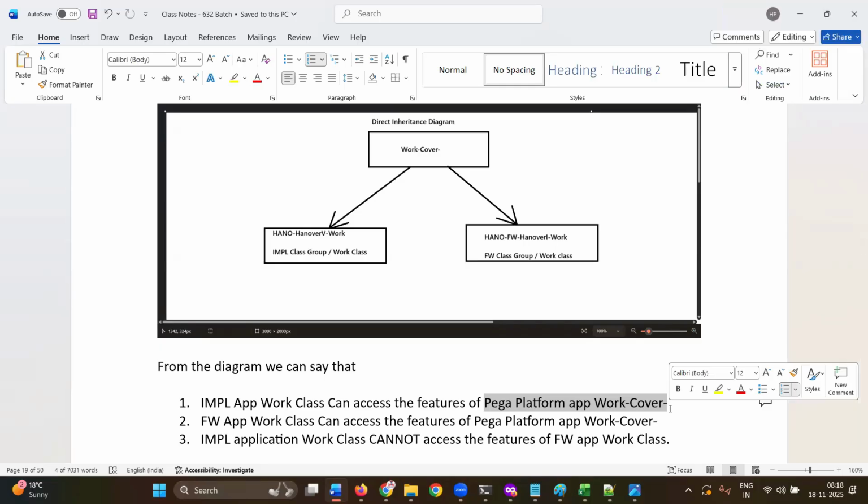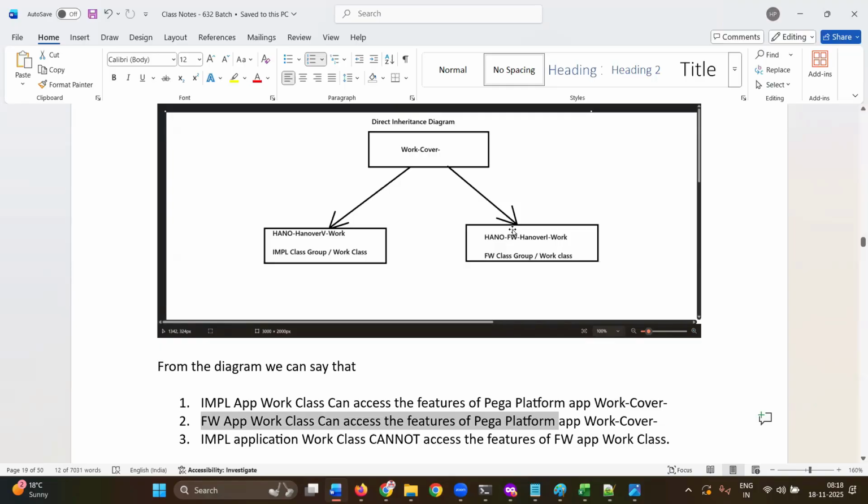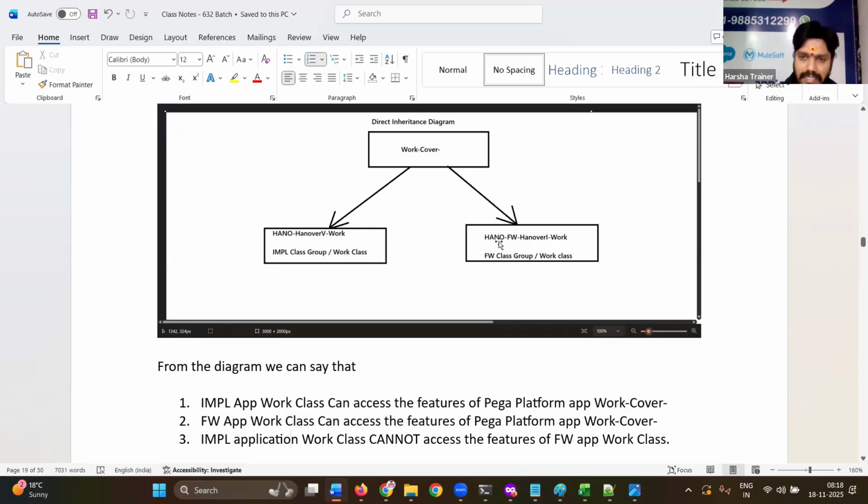True. Right? Now, from the diagram, the framework application's work class can access the features of the Pega platform. True or false? True only. Now I'll tell you the third one. The implementation application's work class cannot access the features of the framework application's work class.